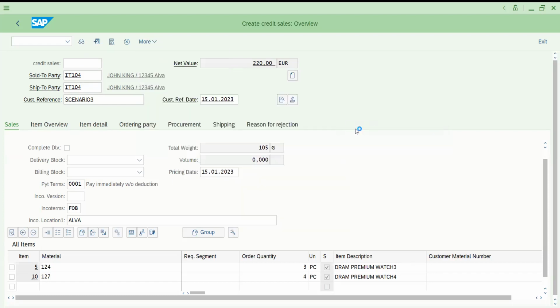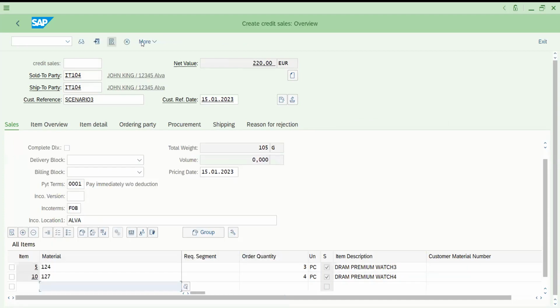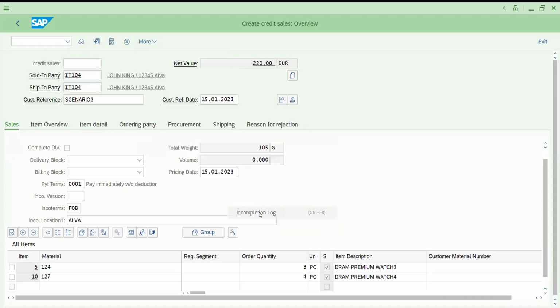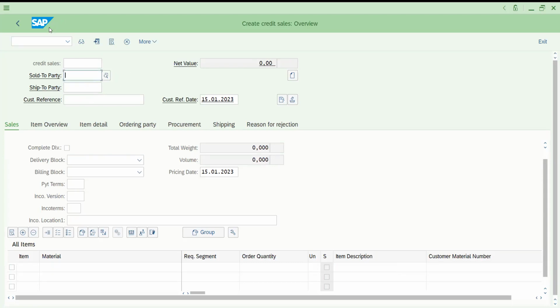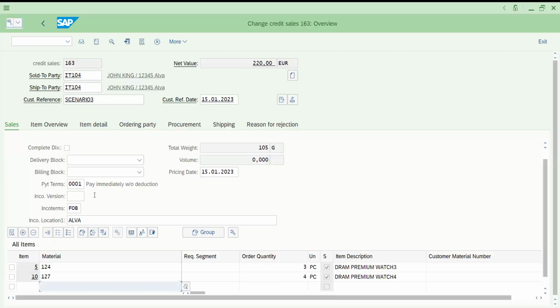Okay, propose items. Oh no, I'm sorry, I just need to go to edit and try to check incomplete log. So now all logs gone. Okay, now let's try to save this one. This is another scenario. Okay, so this is what we entered.